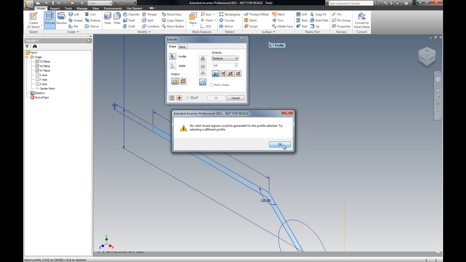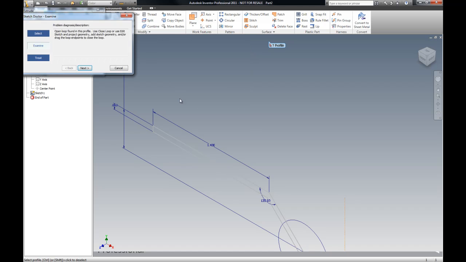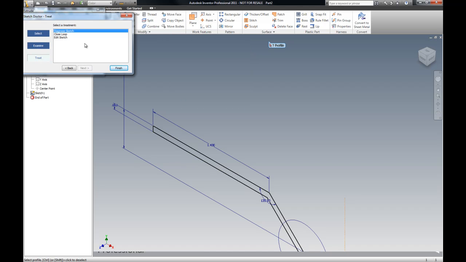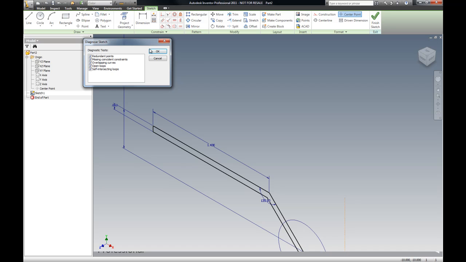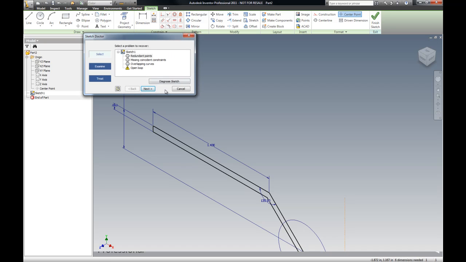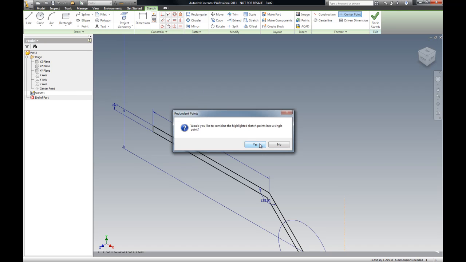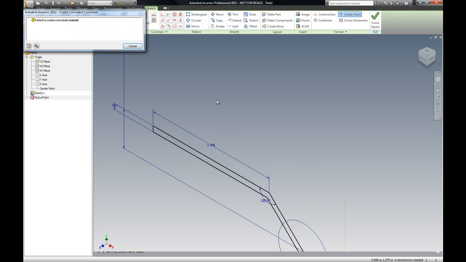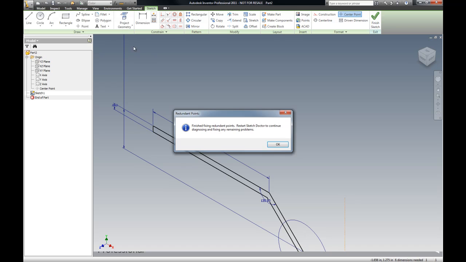So we're going to use Sketch Doctor to find out what the heck is going on. So we're going to hit the Sketch Doctor. We're going to go next and dive into a sketch. It says I am missing some closed loops. Okay, so finish. And it's going to try and fix those. And next, and finish. Yes. Okay. Failed to create a coincidence.